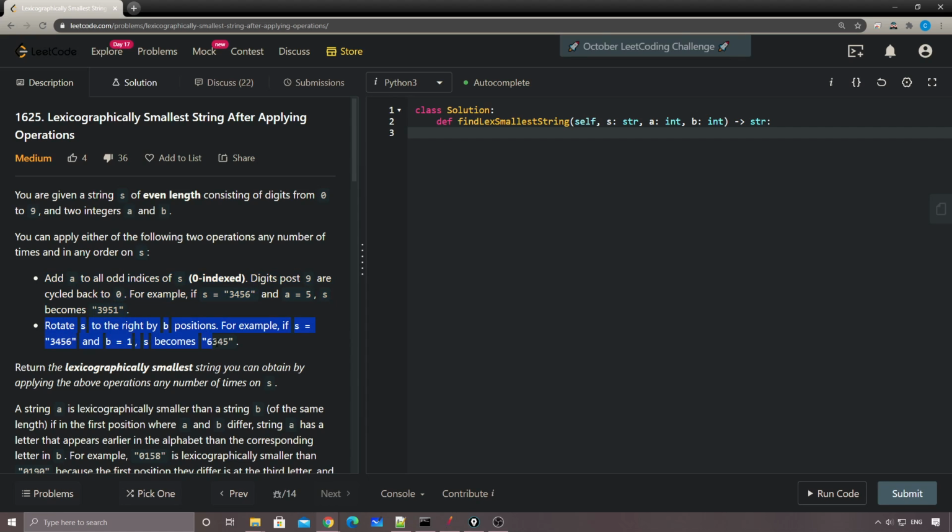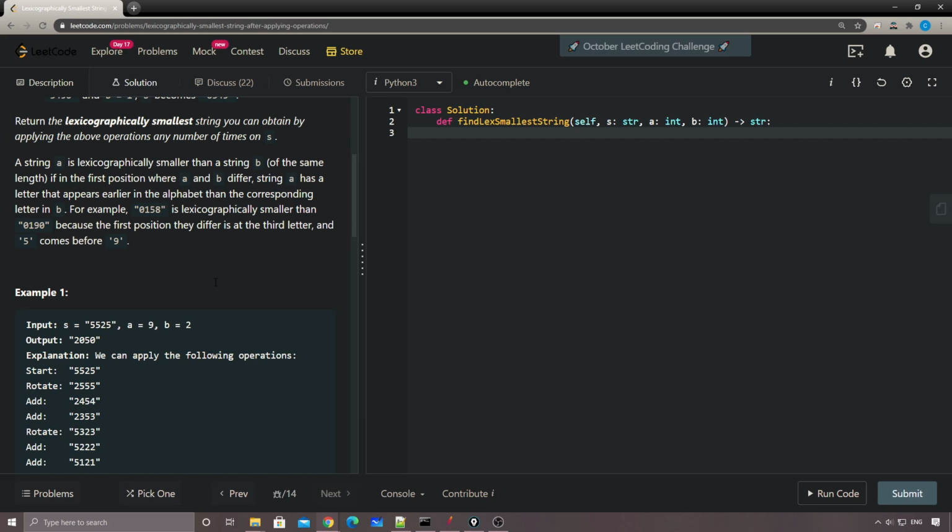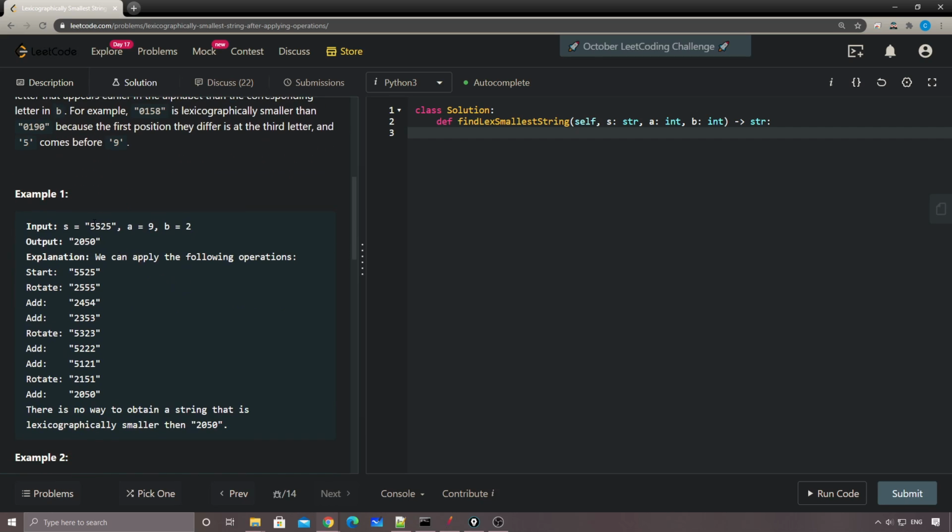The second one is you can rotate the string by b. This is pretty easy to understand, right? So you rotate by 1, and then 3, 4, 5, 6 becomes 6, 3, 4, 5. And they ask you to return the lexicographically smallest string you can get. It gives you a few examples, where you do these operations and then just take the smallest one.